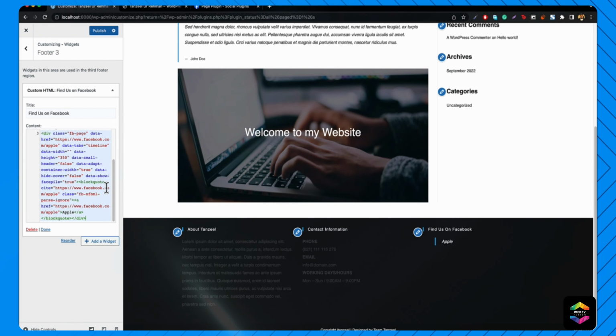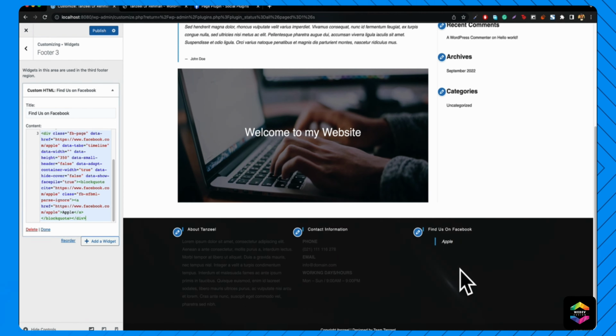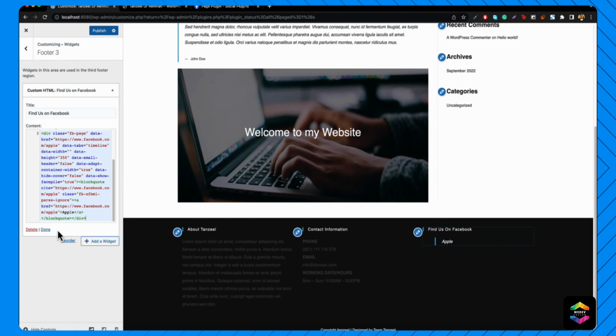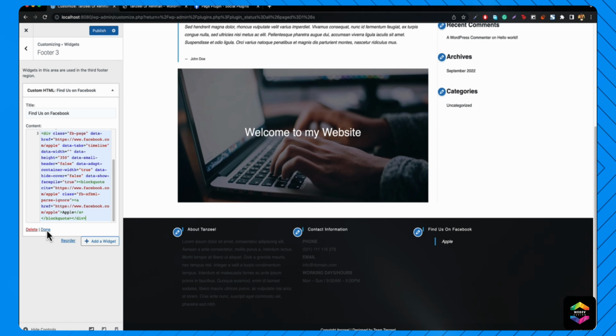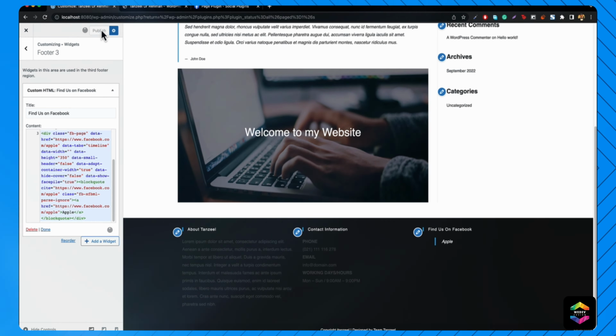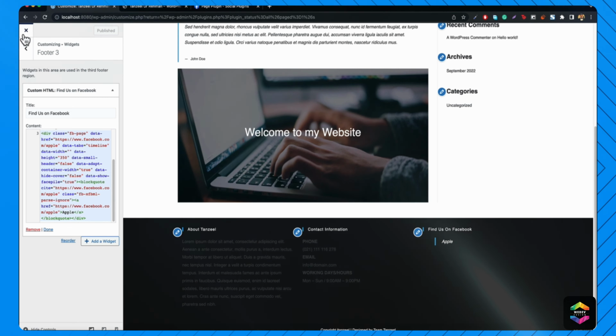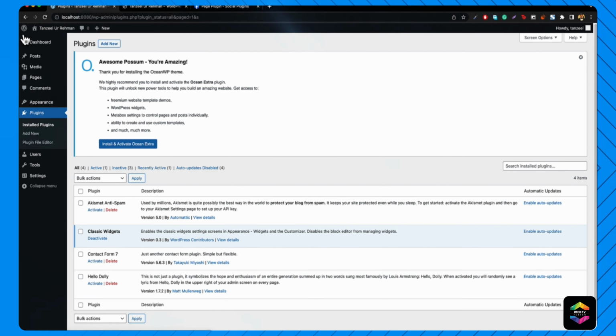This is the thing that you need to do. And now you should see the Facebook like box over here. If you do not see it, don't worry. What you need to do is click on done, or let's just go ahead and hit publish. All right, once you're done with that, now you have to click on cross.